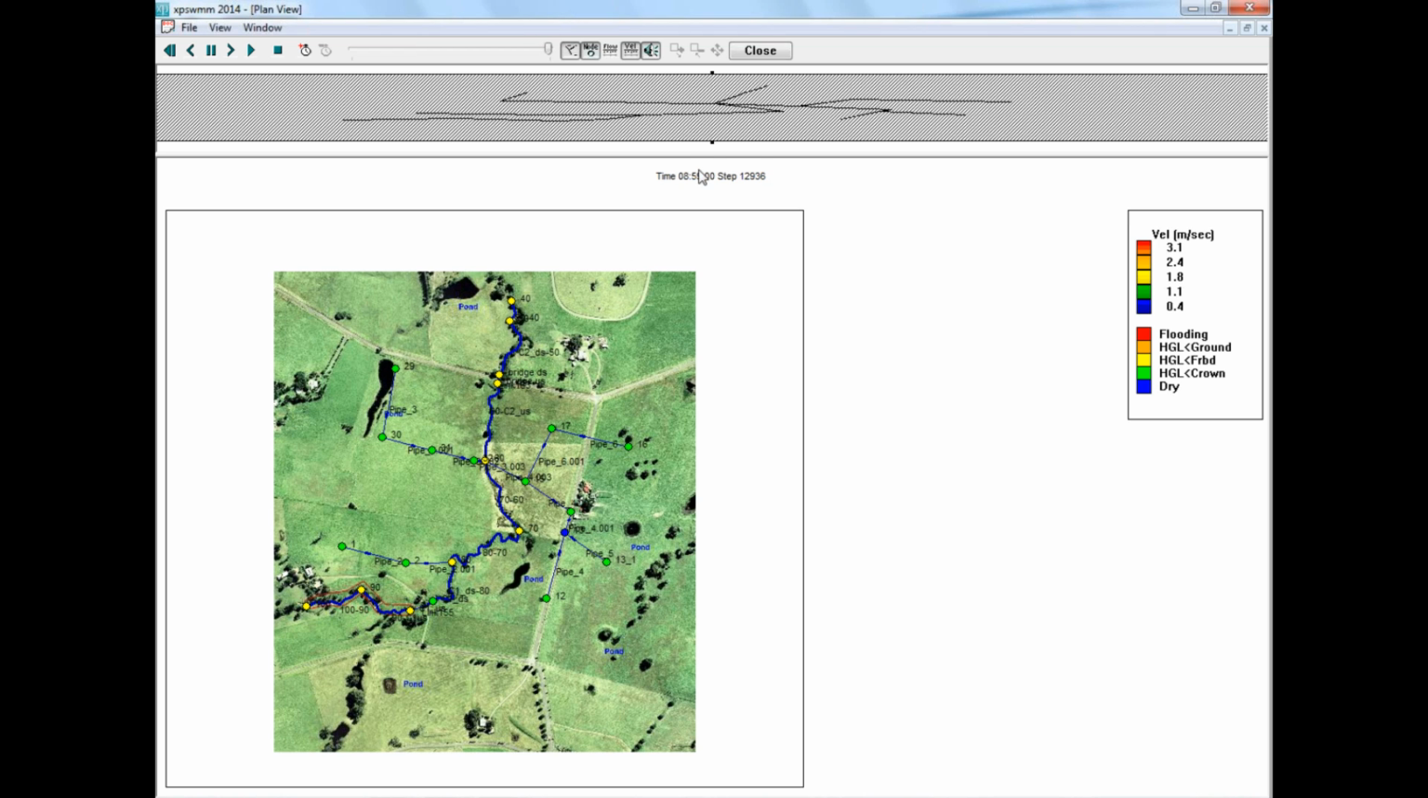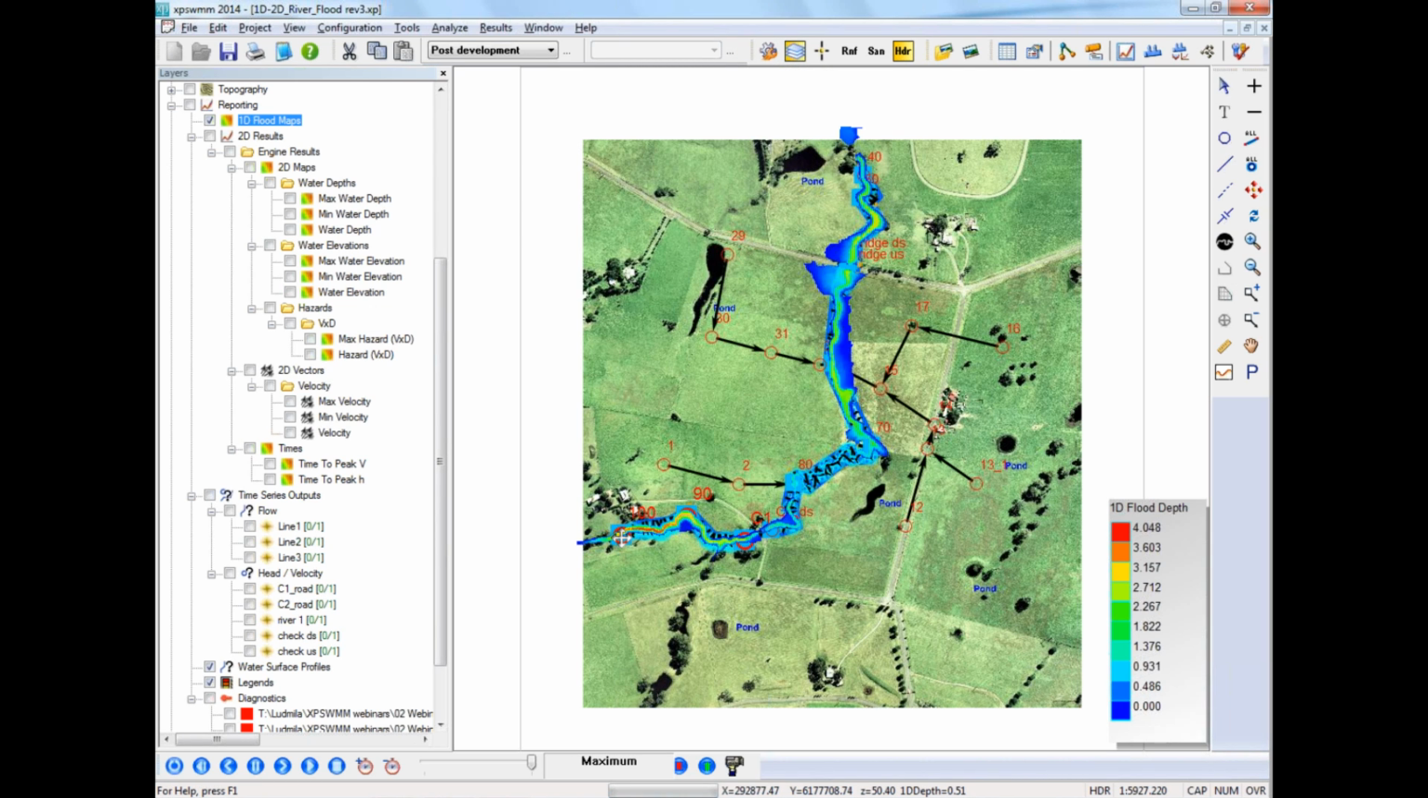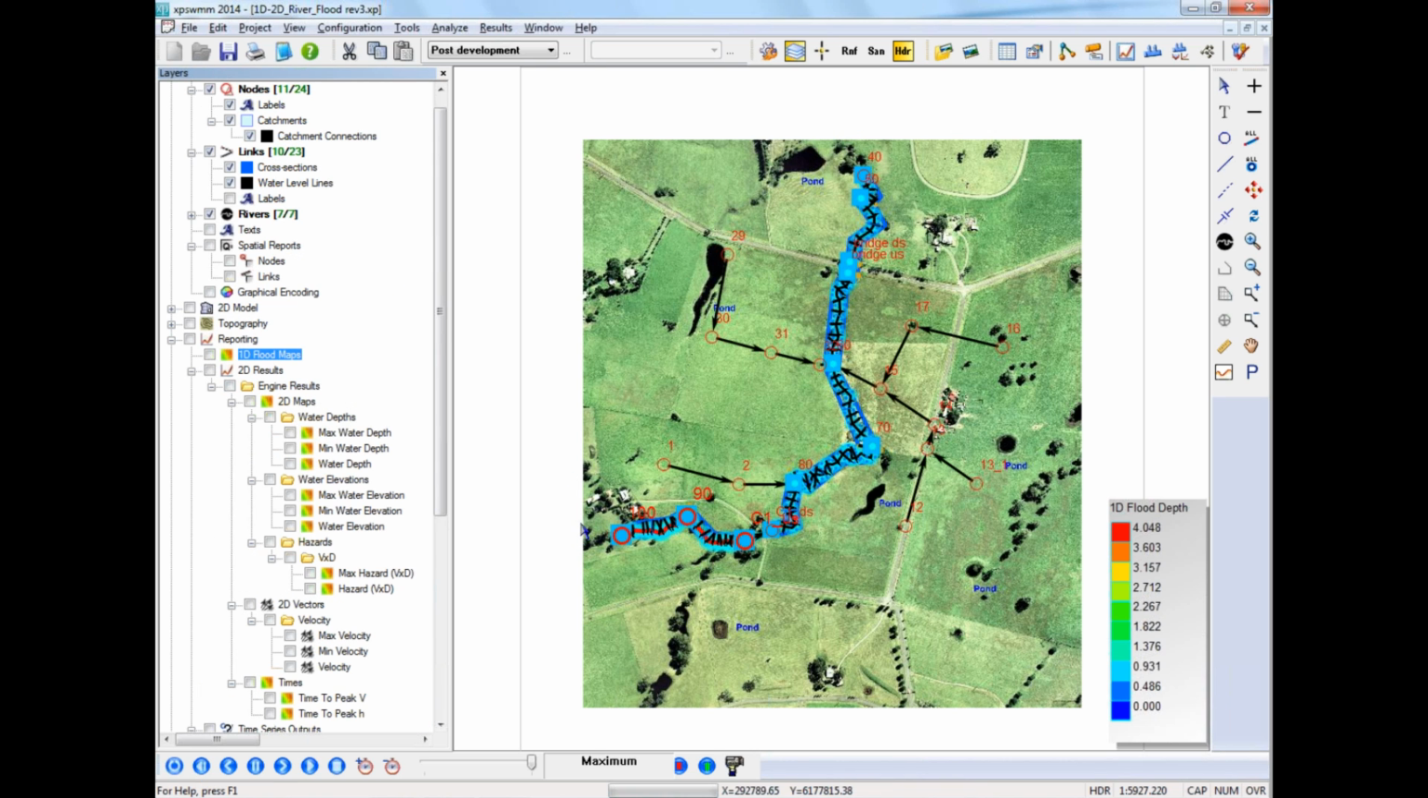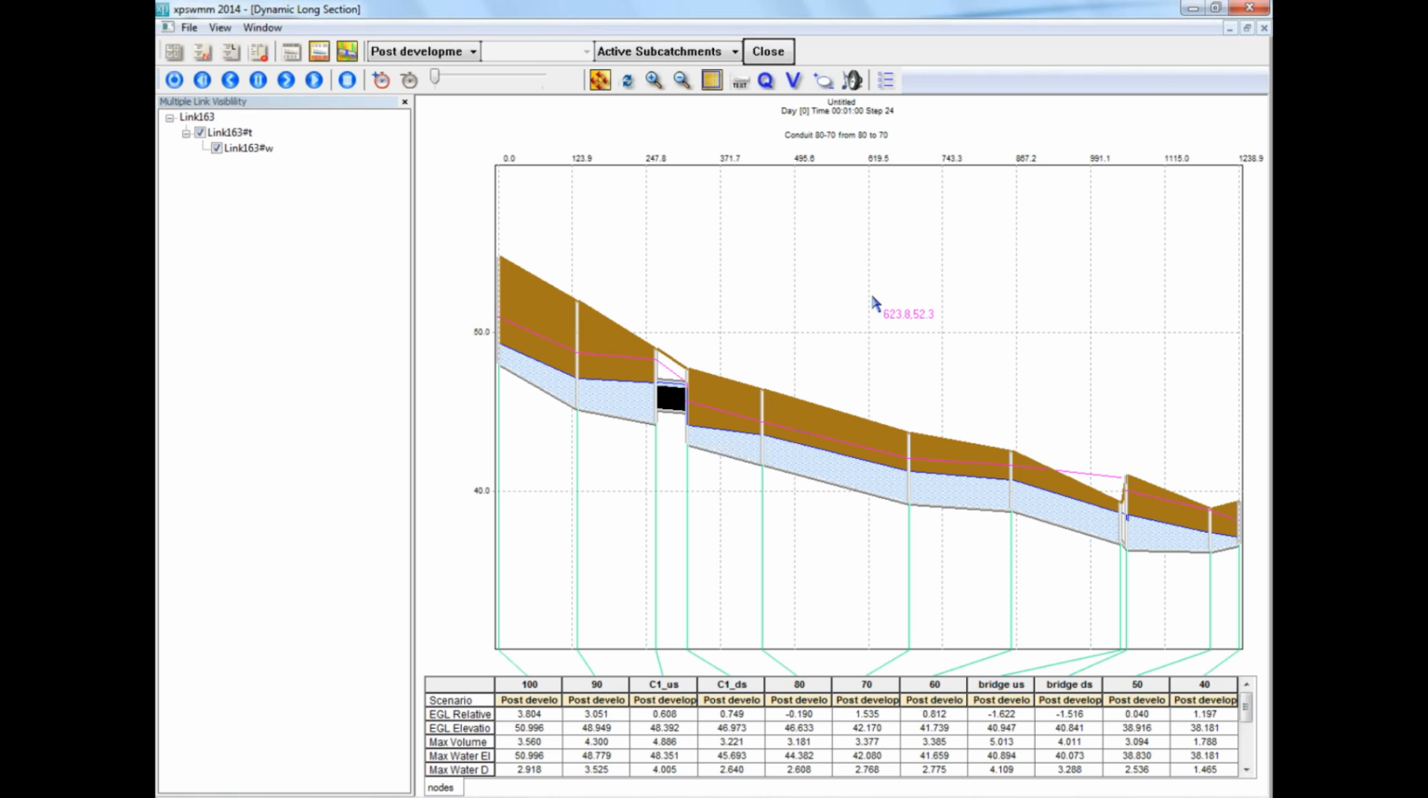But now, if I close on that, I'll take a look at the long section, the dynamic long section view. So I'm going to click, hold the Shift key down. There we go. That's it. And hold the Shift key down. There we are. And then look at my dynamic long section. Okay, so as Ludmilla shared with you earlier on, this is the dynamic long section view.